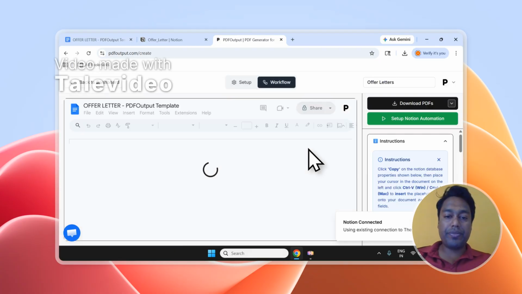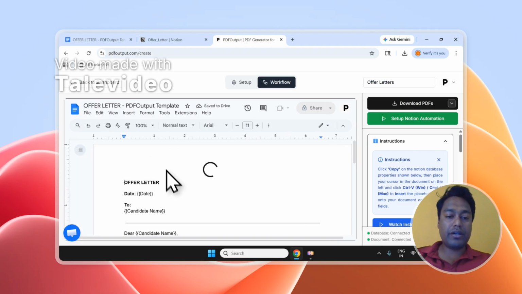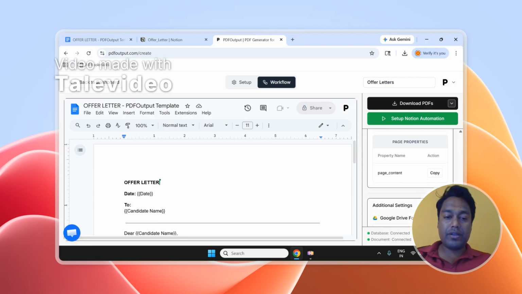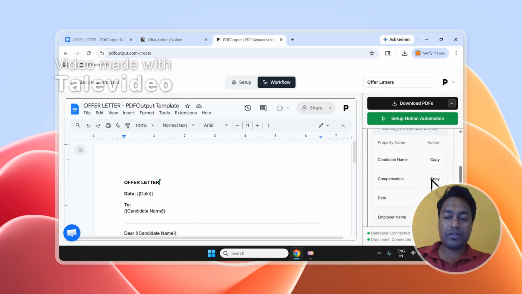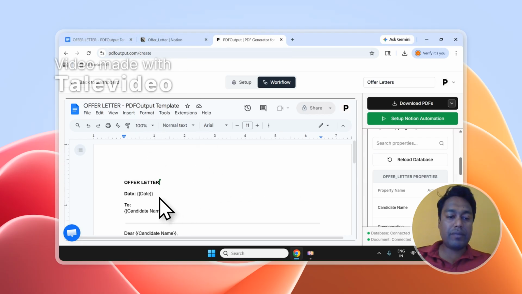Click on continue, and now you should be able to see the offer letter document on the left side with all the Notion properties on the right side. Okay, so the very first thing which I need to do is map all the properties of the database onto the document one by one. The very first thing is I need to map the date field.